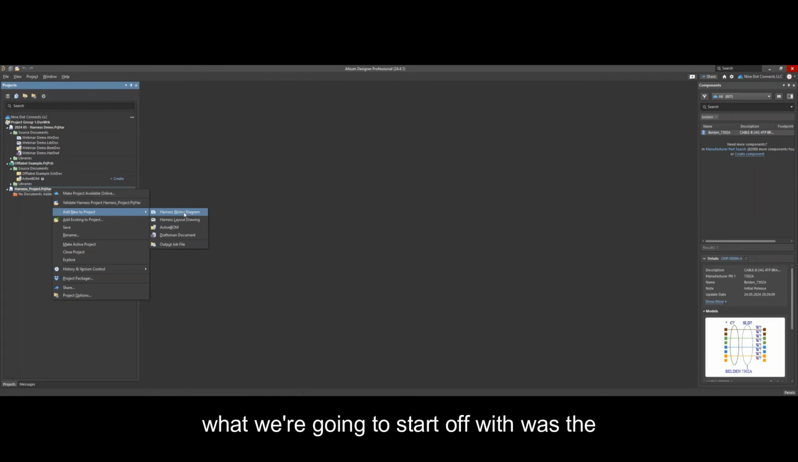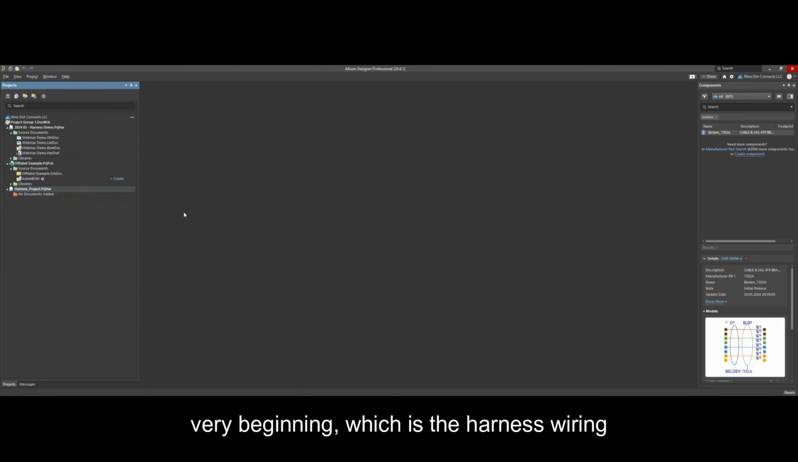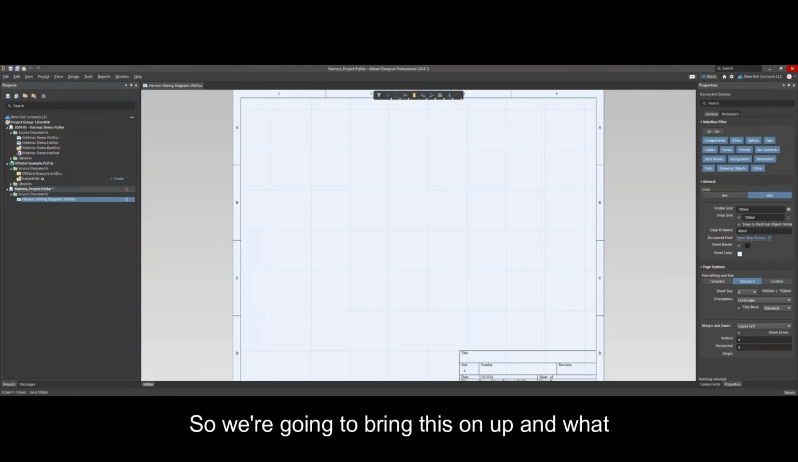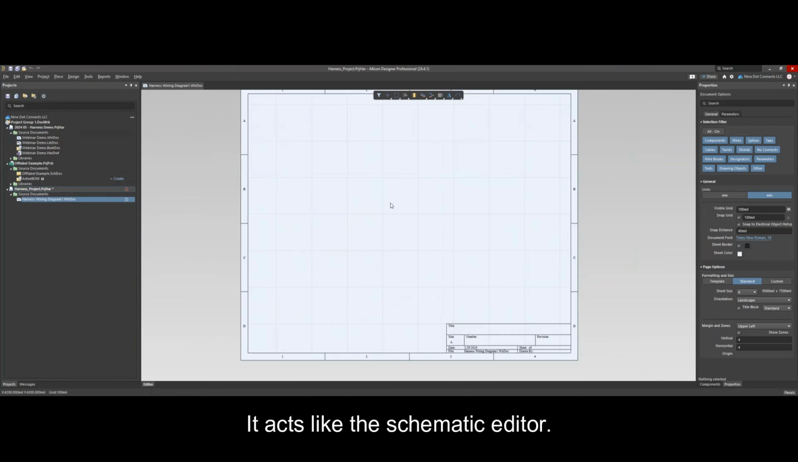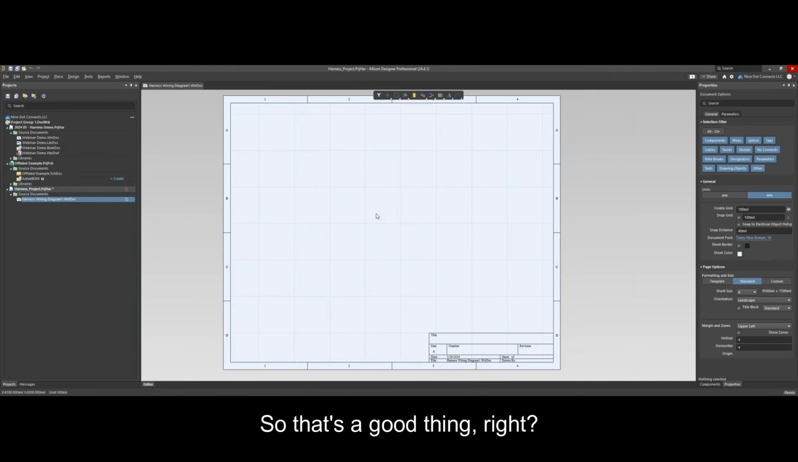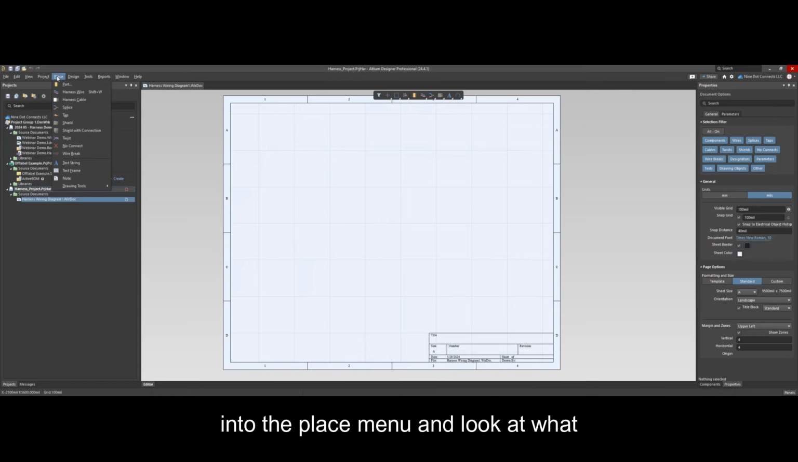But what we're going to start off with was the very beginning, which is the harness wiring diagram. So we're going to bring this on up, and what does it look like? It looks like the schematic editor. It acts like the schematic editor, so that's a good thing, right? One of the things that I'm going to show you, and this is what I've learned about Altium, if you're trying to get your head wrapped around something new that they've added, especially if it's an editor, the best place you can go is the place menu and look at what they're offering you.